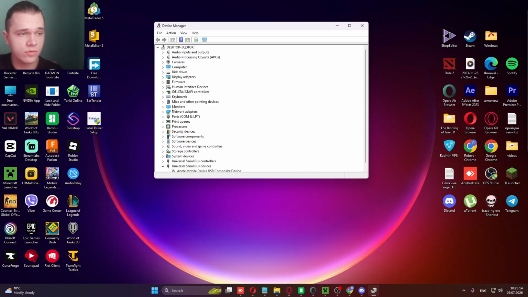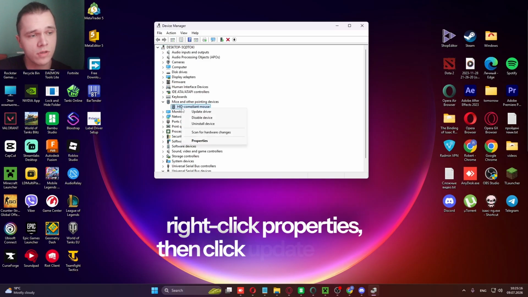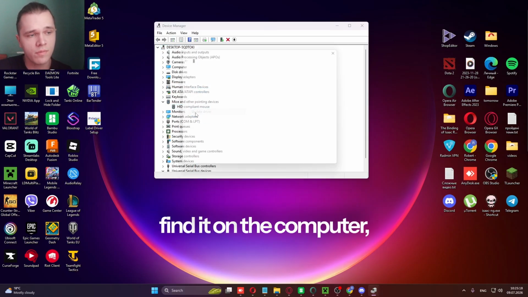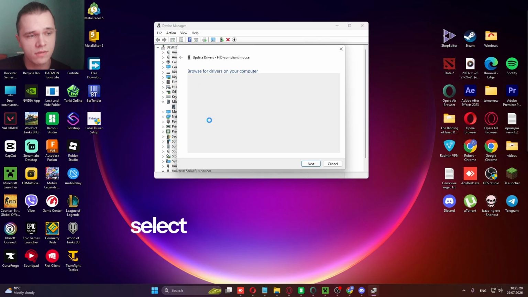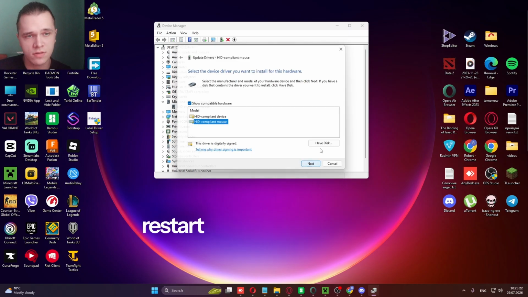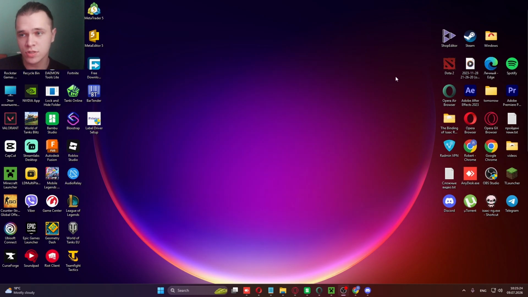Select the mouse here, right-click Properties, then click Update Driver, find it on the computer, select from the list and install. After that, restart the computer using the button, and hopefully that should help.